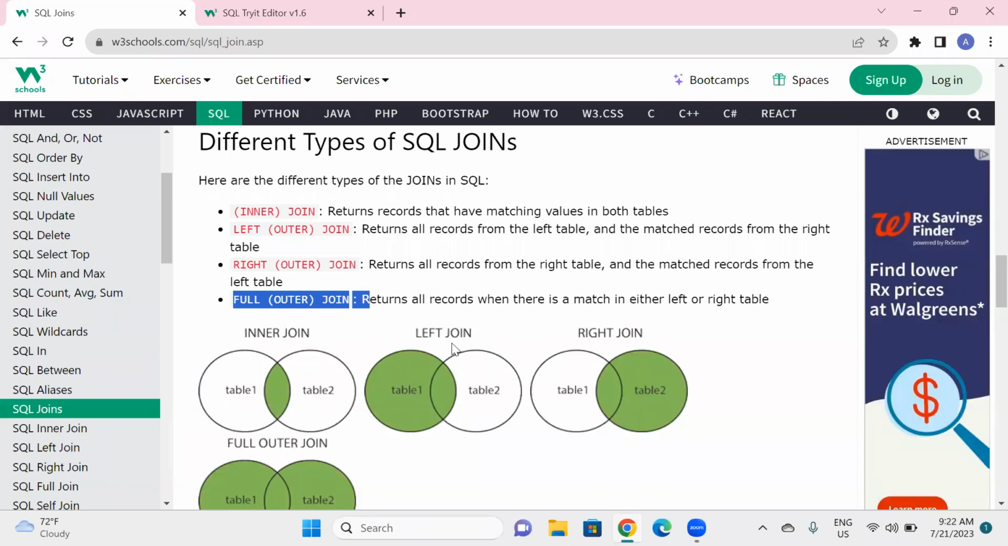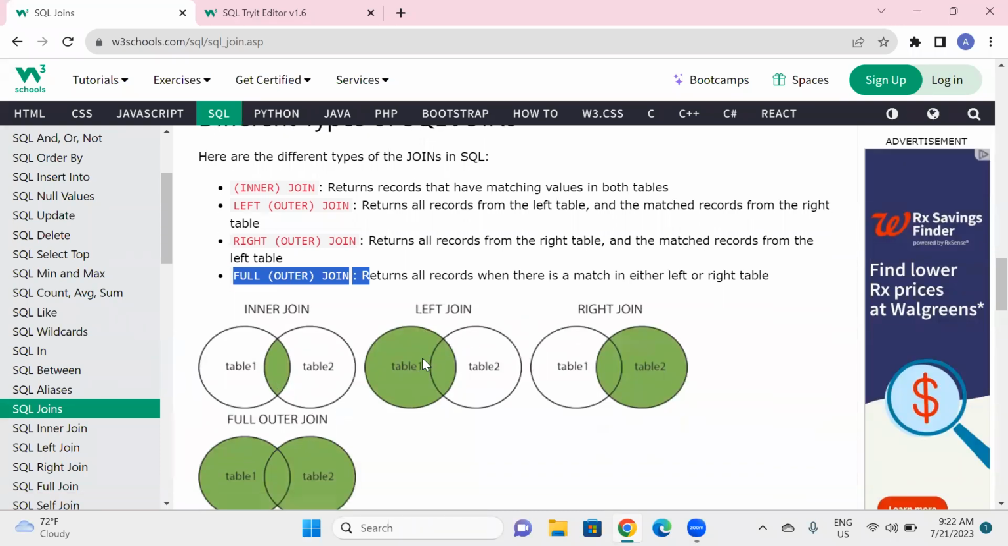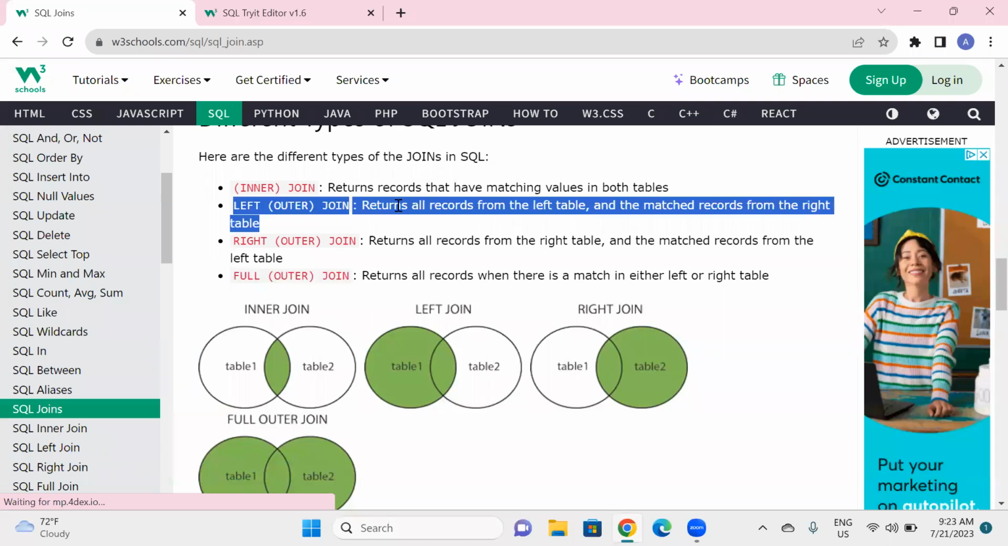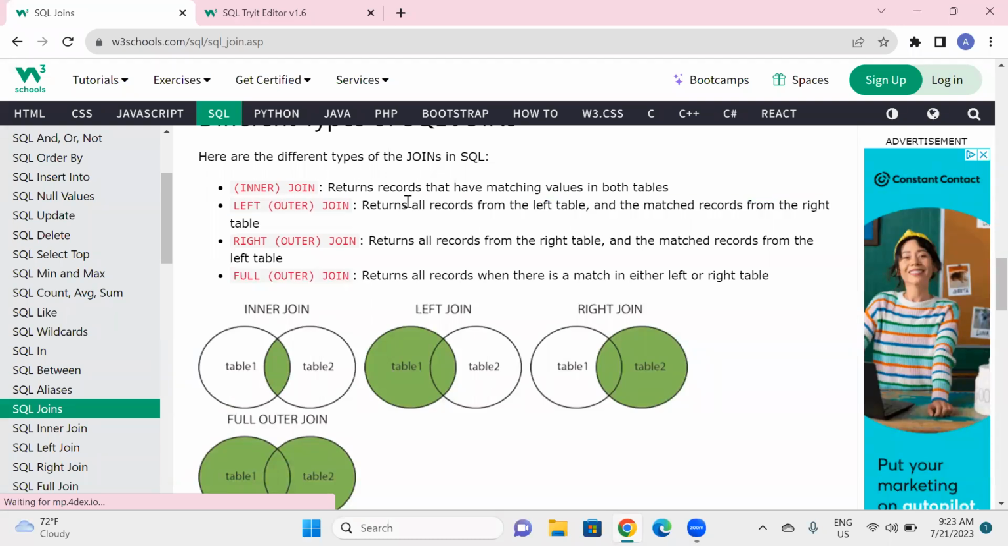Coming to the left join, it returns the matched information from table 2 and the entire information from table 1. If data is not matched in table 2, it automatically puts in some null values. So it returns all the records from the left table, that's a left join, right? And moreover, for matching records from the right table, it returns the information from the right table, and it has to match.